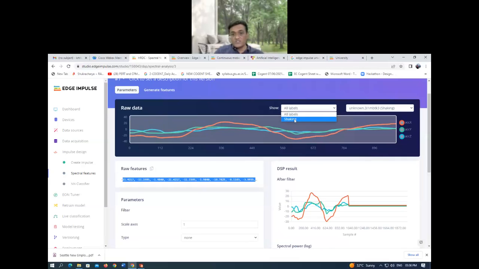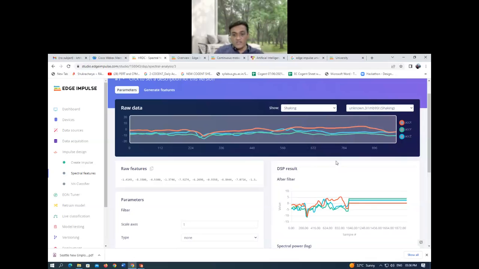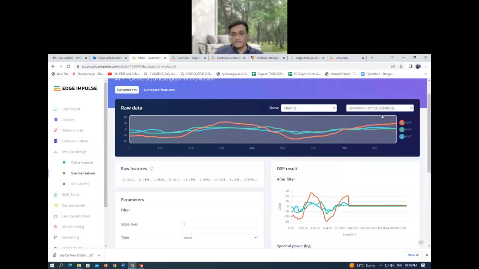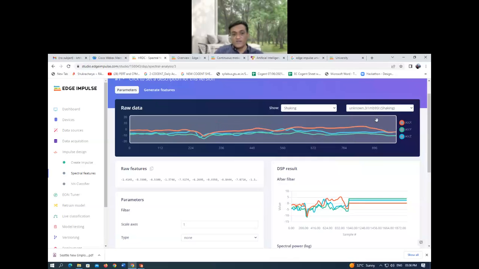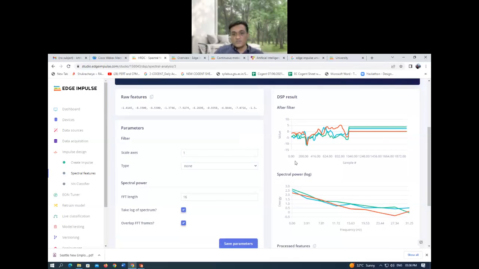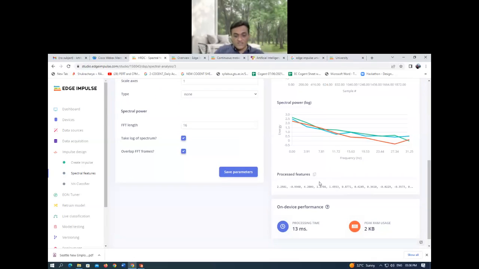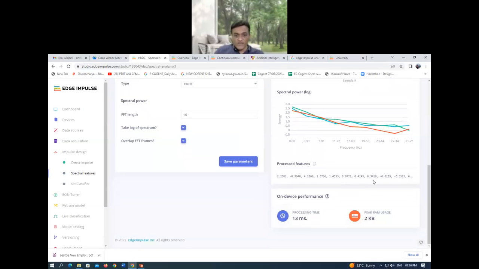So once we have all these blocks ready, we can click here to save the impulse. Now there is no need to write the code. As you see, the code will be created and generated automatically, and later on we will be able to see the code completely. Just by looking at the data, we are able to find the output model with a drag and drop kind of facility or a wizard kind of feature on the Edge Impulse platform. Now click on save impulse and we will be able to get something.